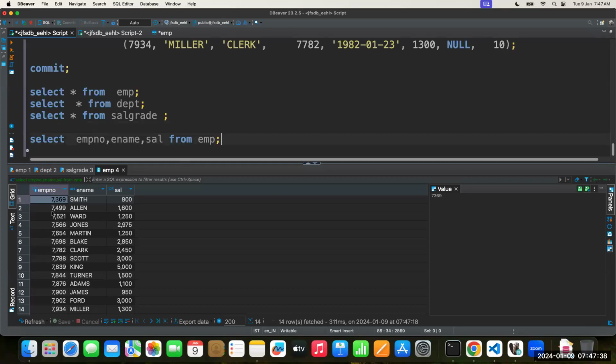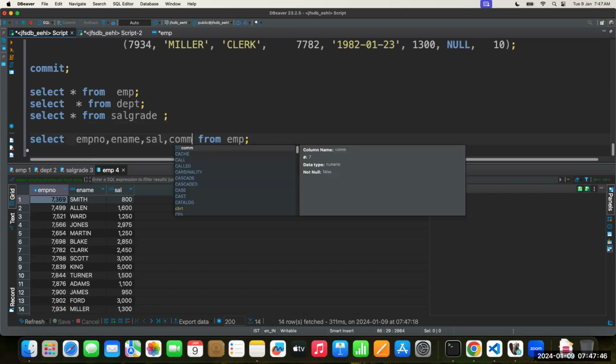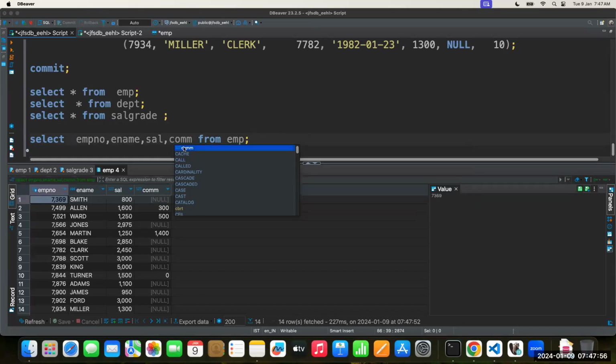With only the basic details. You want to get only the basic details here. Now I'm going to ask for the commission also. Can you get me the commission as well? Employee number, name and commission. Now I'm going to execute this. It adds one more column, so this is the commission, added here.